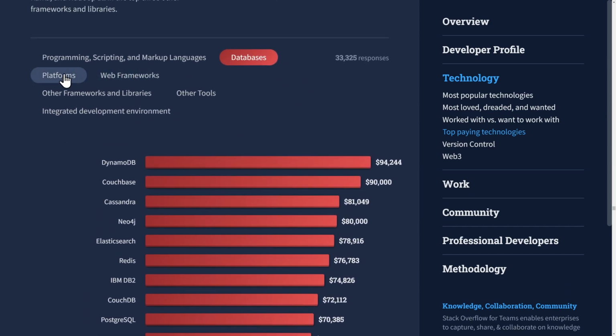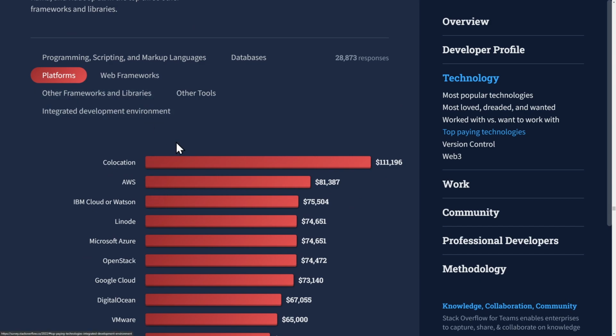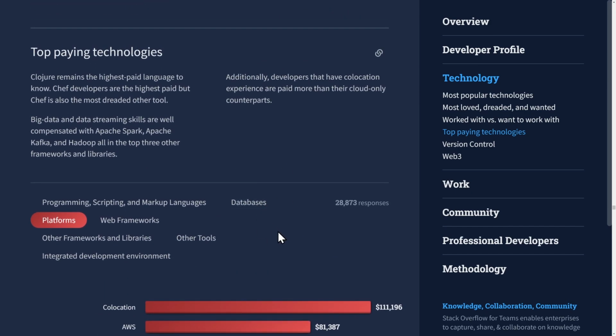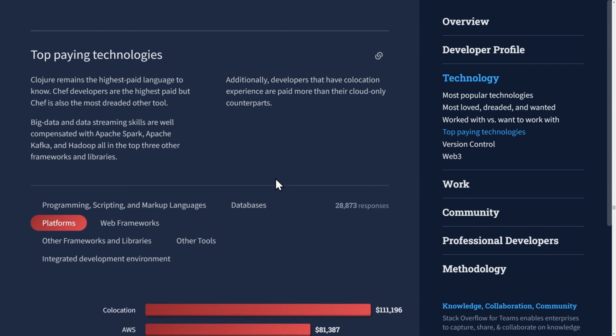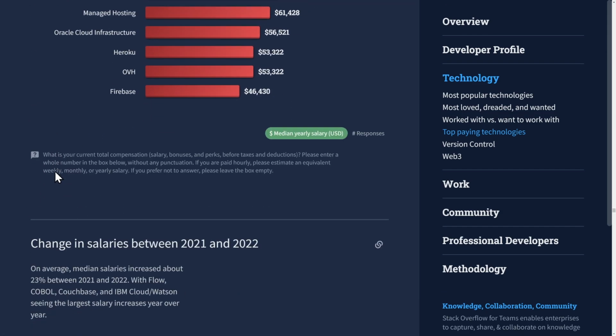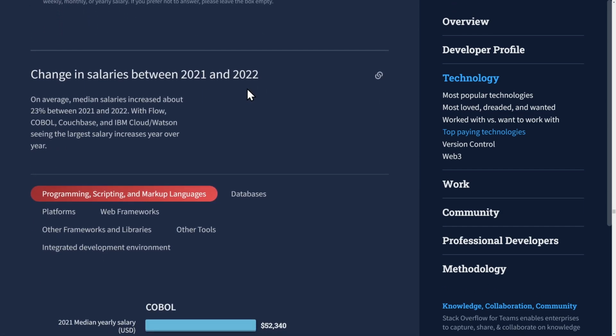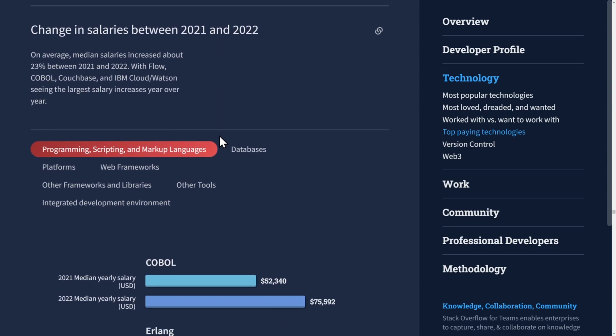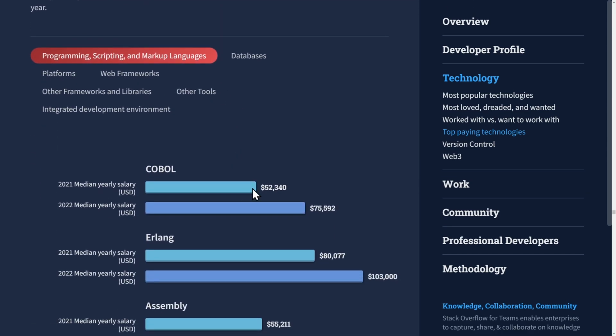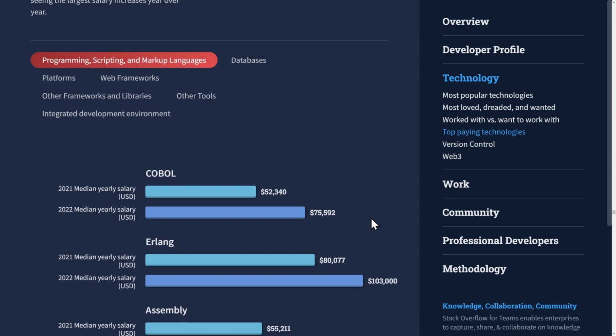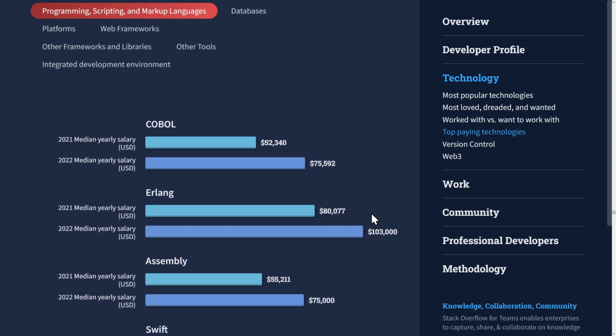Platforms. Yeah, I don't know what the full context of this is. I guess it's global averages. Let's move on to the next one. Changes in salary between 21 and 22. All right. COBOL went from 52,000 to 75. Interesting.